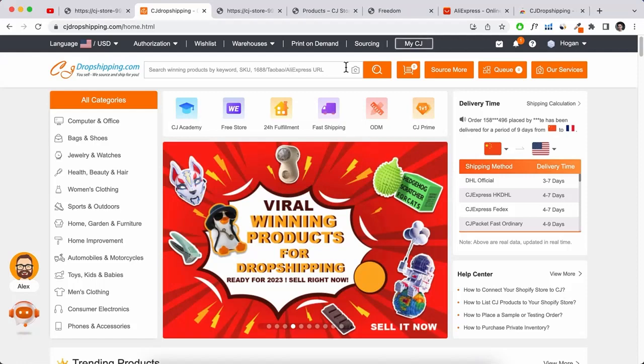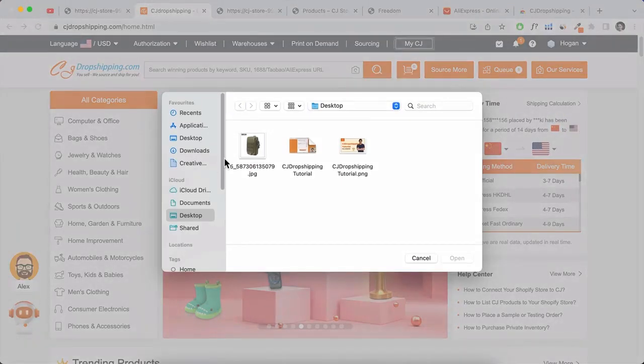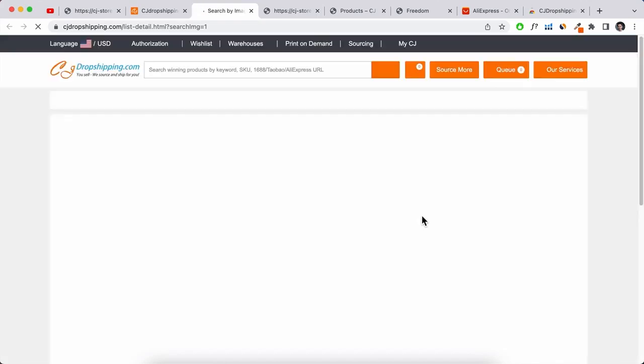Okay, and another way is that you can actually upload or drag an image. So you can actually click over here, and let's say, for example, we upload this image and click on open. And then that's going to basically search the database for a similar image. So this is great if you find a product on, let's say, Amazon or eBay or wherever you see it.